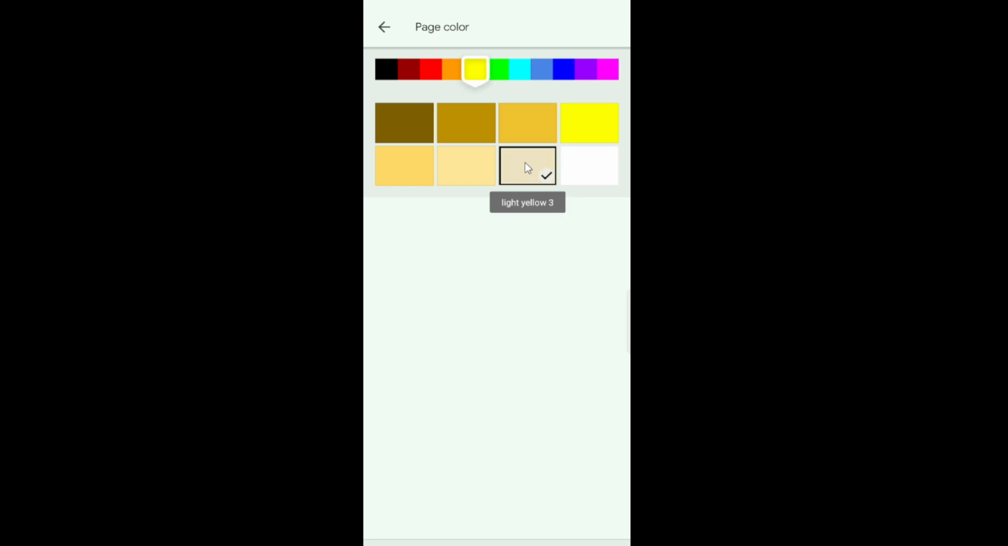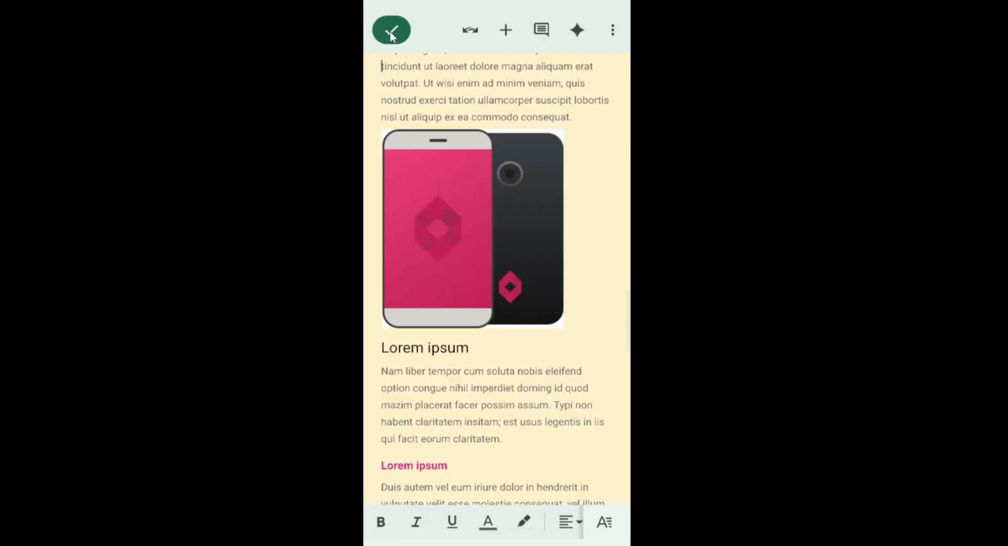When you're happy with the selection, tap the back arrow in the top left to return to the page setup screen, then tap the blue check mark to lock in your background color. That confirmation ensures your change is saved to the document.